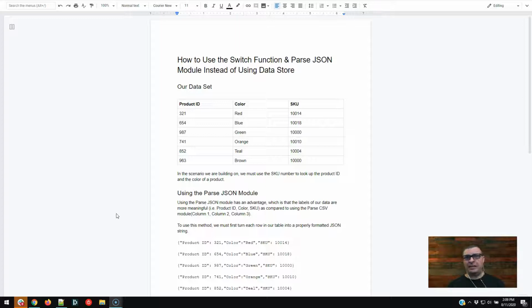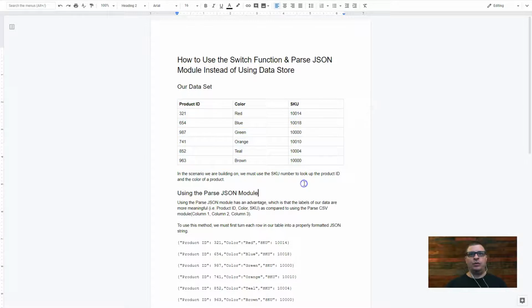So basically, we've got a table of data here, and it would be completely appropriate, if you have a data store available, to go create a data store that looks like this. There are three items: product ID, color, and SKU. We're assuming we're looking at ordering items here. You could create a data store and look it up this way, with the product ID, or we're going to do an alternate option that works just as well and doesn't use a data store.